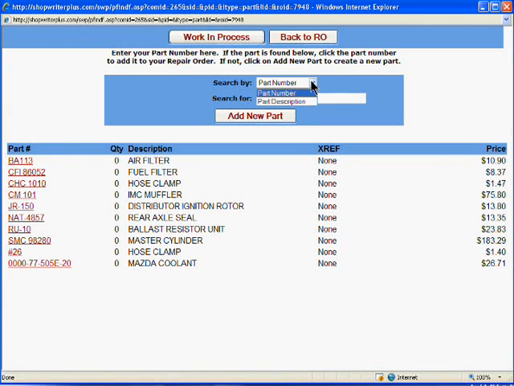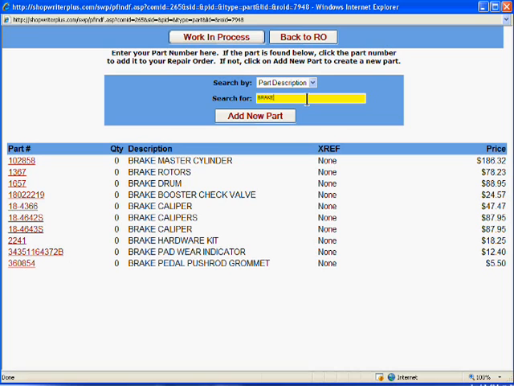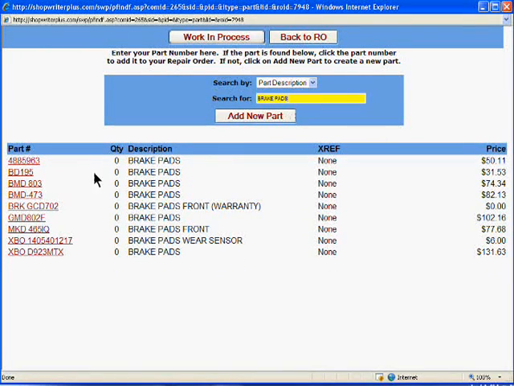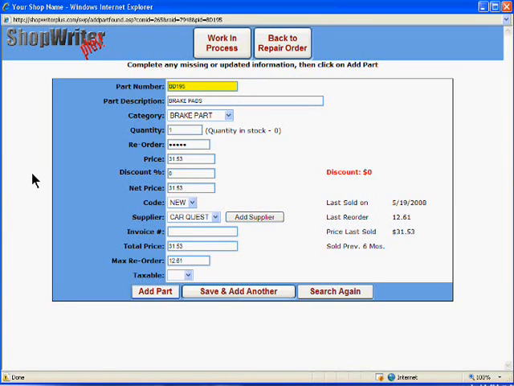In the Part Selection window, enter the part number, or select Part Description from the drop-down box and search by description. Notice that as you type the letters, the list filters down to the part you need. Select the part from the list. If the part is not listed, click on Add New Part. You will then be able to add a part from scratch. For now, we will select part number BD195.